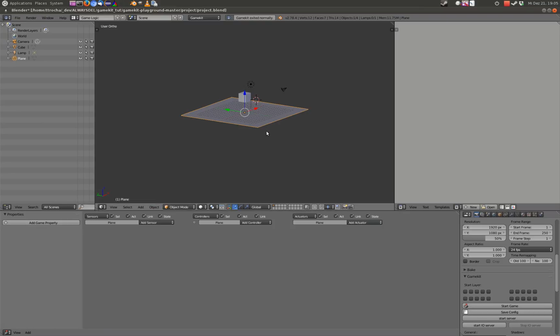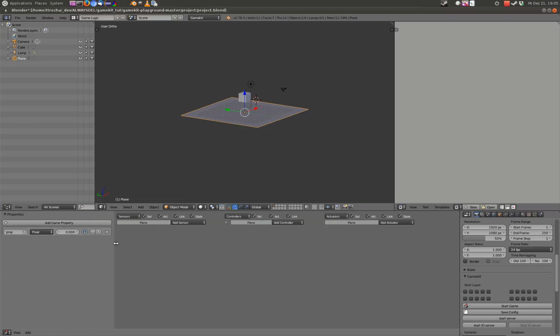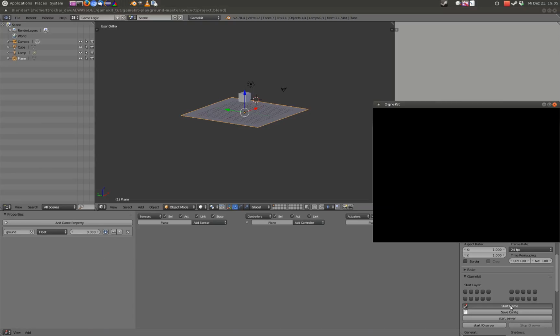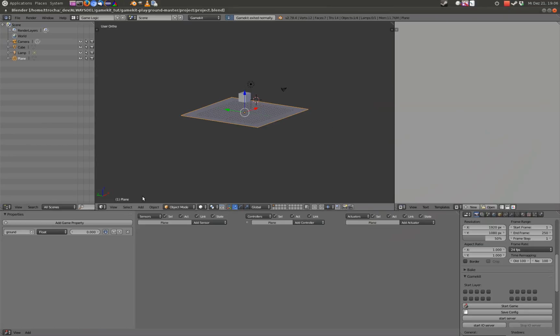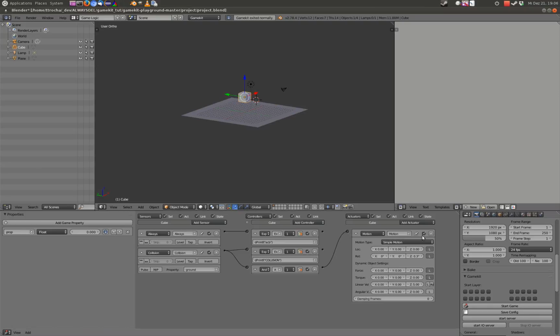So now, if we select the ground, we can add a game property and call it ground. It doesn't matter what kind of type it is. It just needs the property. If we now start, it sees, okay, I have a collider, and the collision partner has a property ground, so fire. Okay, let's go on.